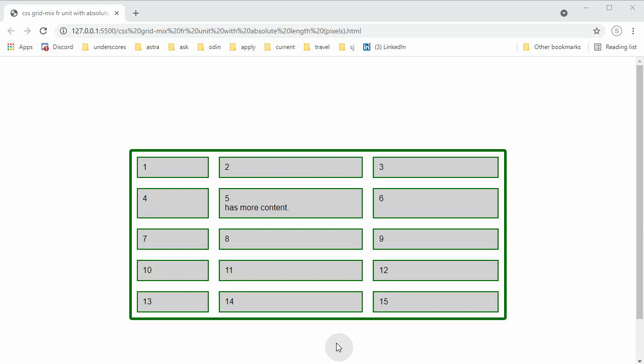Hello, today I wanted to share an example of mixing a FR unit with pixels. In our example, the third column, this one, is defined using pixels.